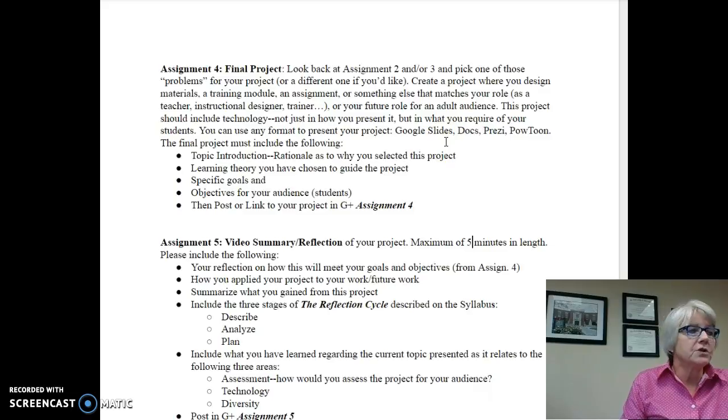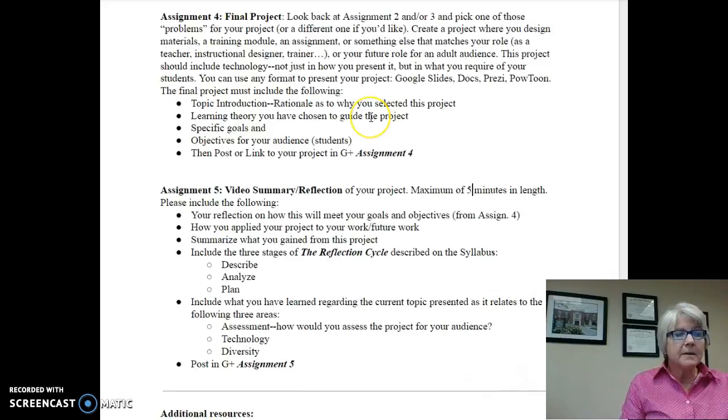You can use Google Slides, you can use Docs, Prezi, Powtoon, but I want you to include the following things in your project. The introduction, the learning theory you've chosen to guide the project, so what do you look at the most? Now, a lot of you really like Knowles. A lot of you have talked about how Knowles doesn't quite go far enough or quite pinpoint things as much. So, whatever you want to look at in that. And then the objectives for your audience, your students or whoever, and then post your link to your assignment in the assignment 4 category in the G+ community.